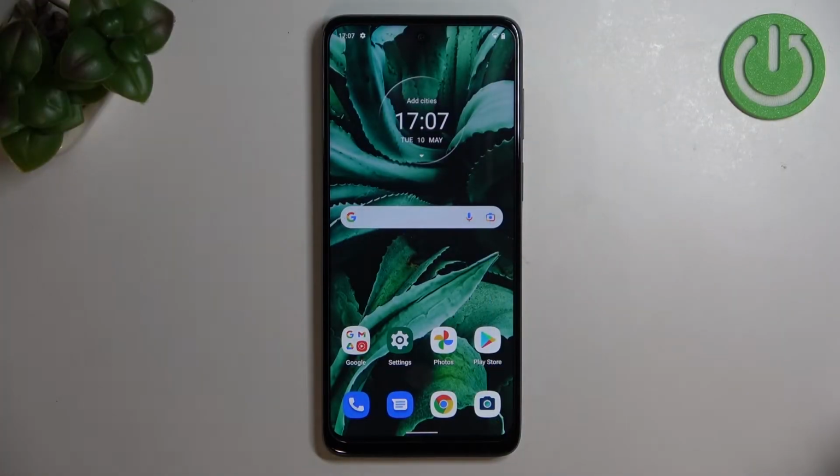Hi everyone, in front of me I've got MOTOROLA Moto G22 and let me share with you how to reset camera settings on this device.